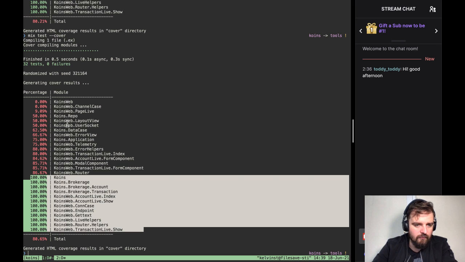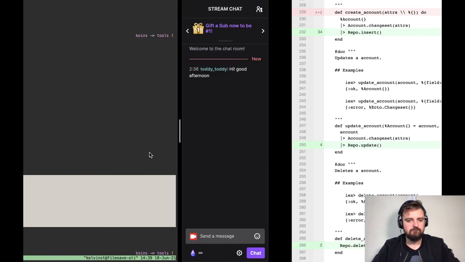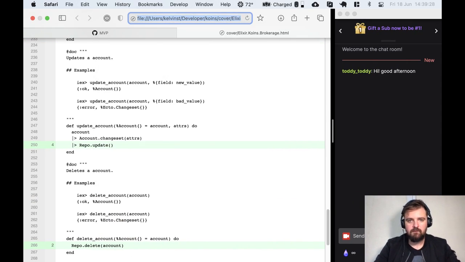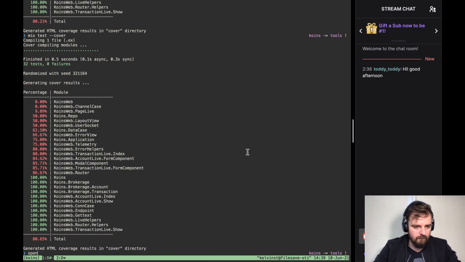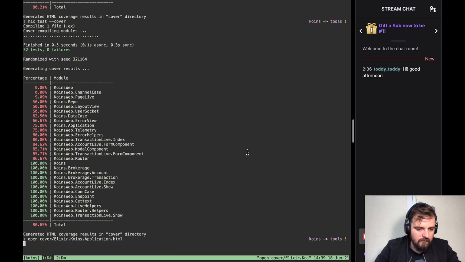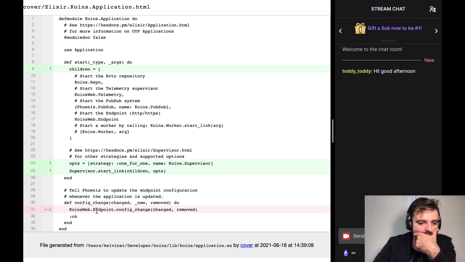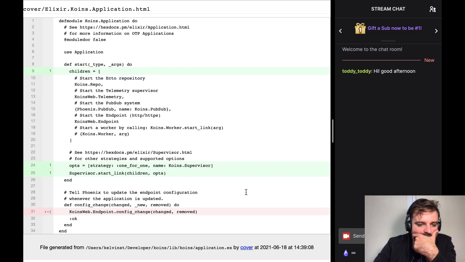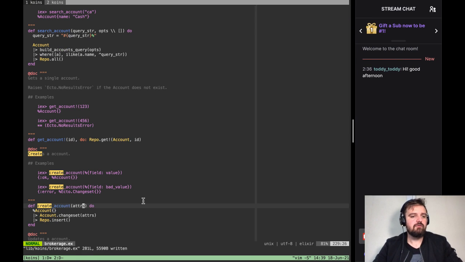So coins application. Let's actually open it from here. Open the cover elixir coins application HTML. Yeah, this actually is not going to be called because it's not a test environment thing. Like this config change here, if I search.